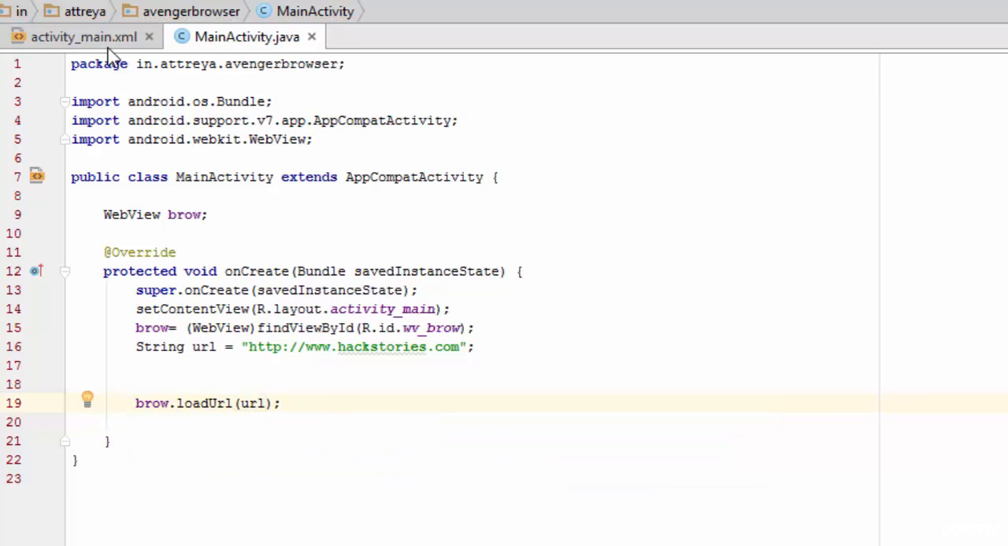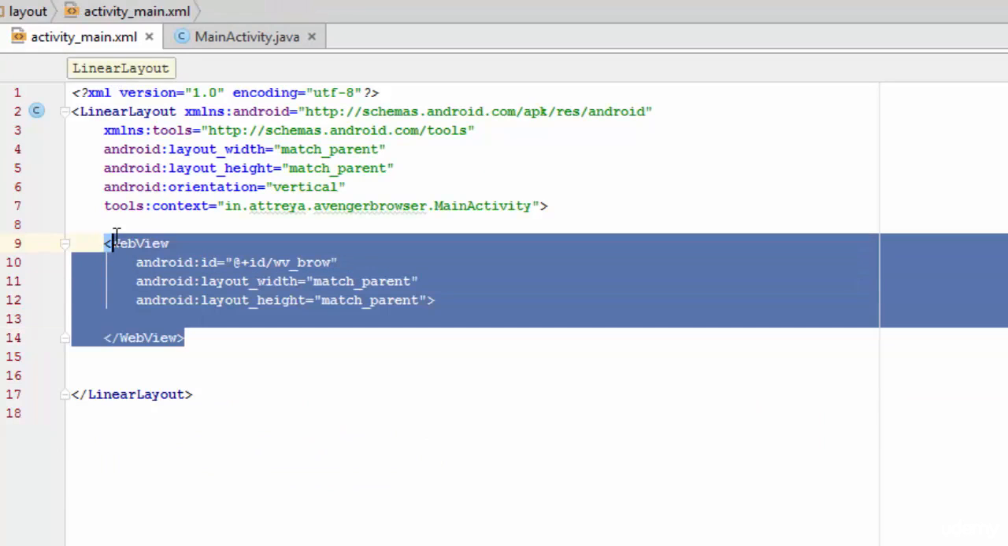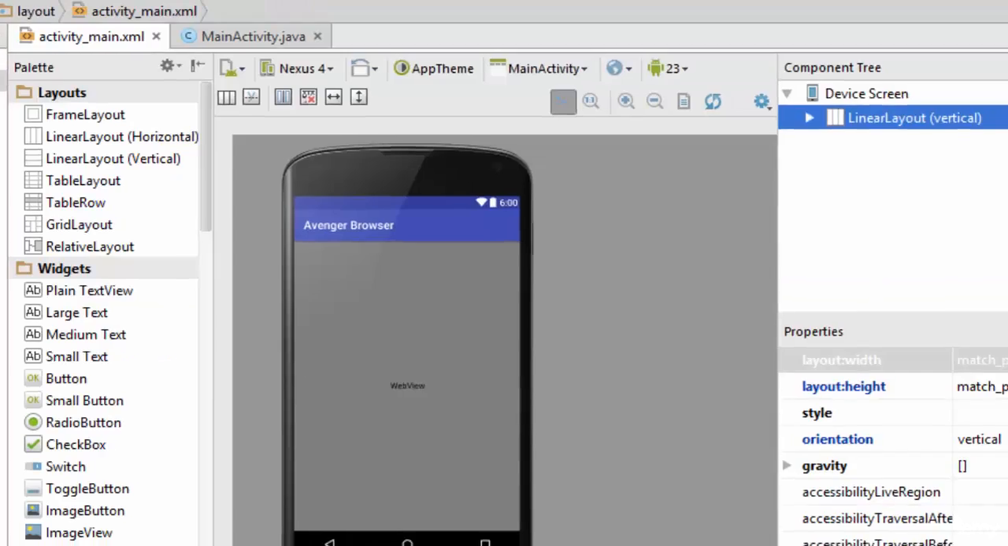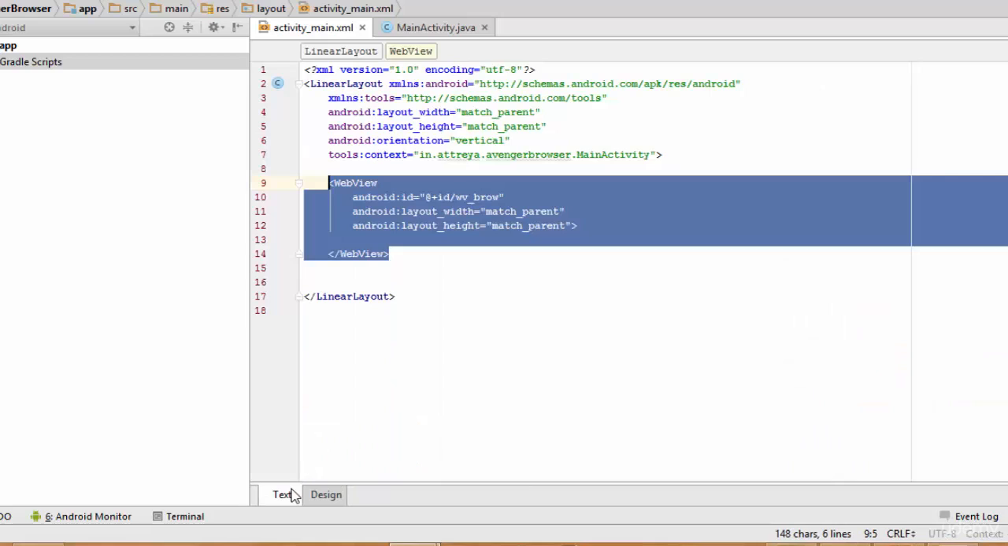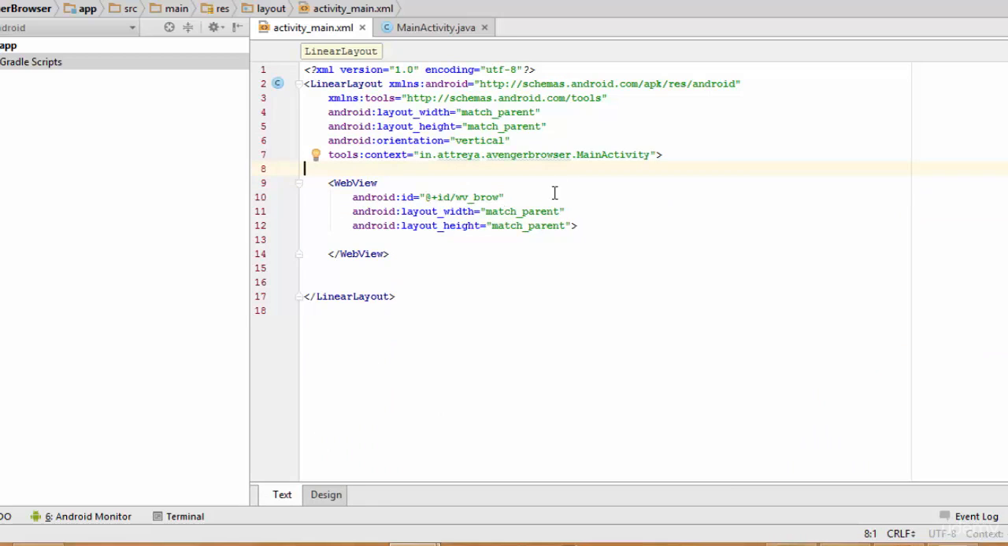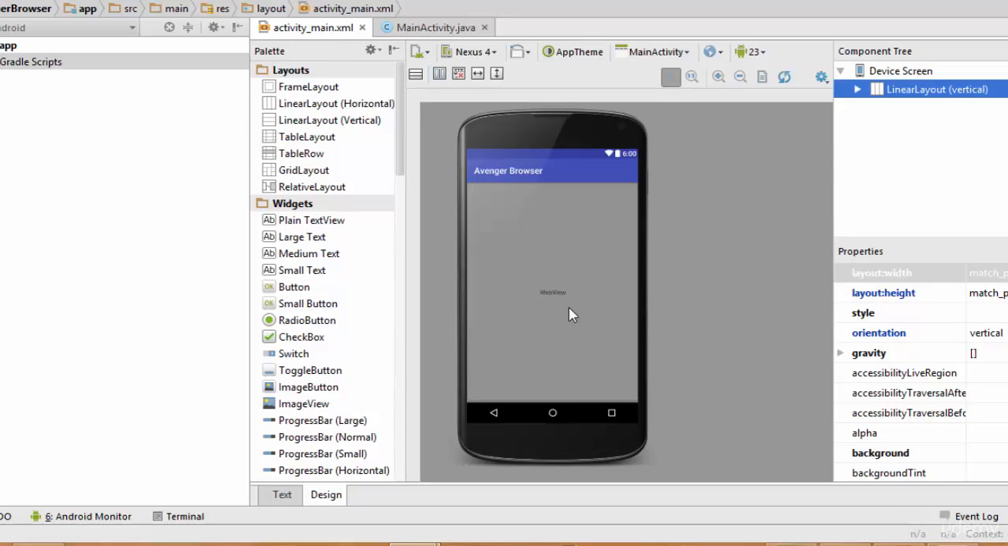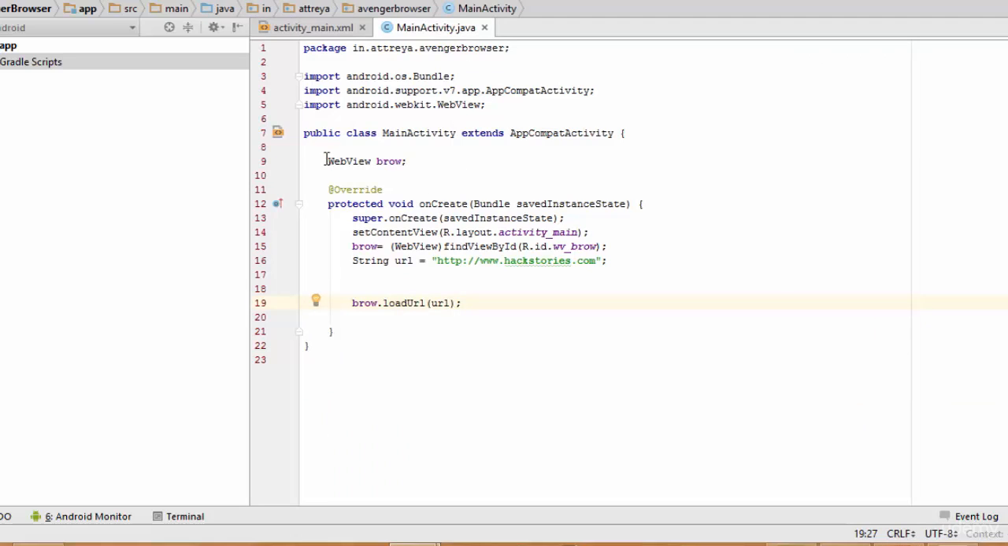So now that we have declared our WebView in the XML file in the front end, if you go over here, you can see this shows a whole WebView. And if you go into the text file, it has an ID, it is match parent, so it takes the whole screen, and it has match parent, so it takes the whole width. So it's on the whole screen right now. Then we went to the backend file, we declared it over here, a brow, a WebView, and then we initialized it over here. Then we stored the URL inside the string variable, and then we load it using the loadUrl function.